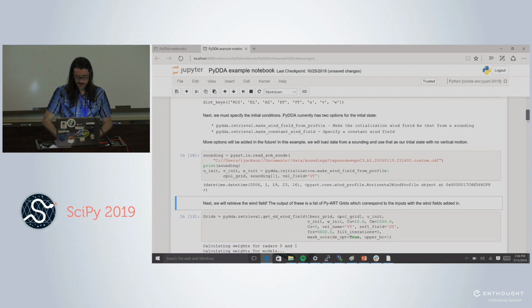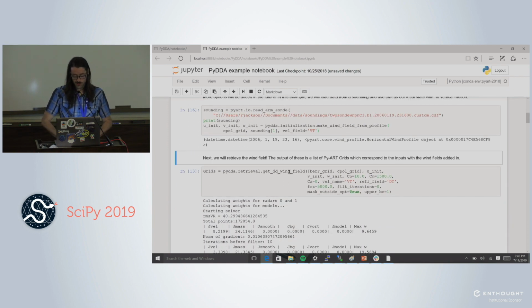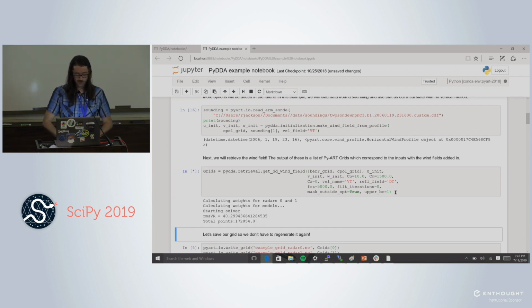Now, finally, we can just retrieve the wind field with one line of code. The minimum you need to put are the list of grids and the initialization field. And then optional parameters here could help you refine your retrieval further by adjusting the constants or telling PyDDA what the names of your velocity variables are, with some of these fields like vel name equals VT. But in the end, it's just down to one line of code to retrieve the grids.